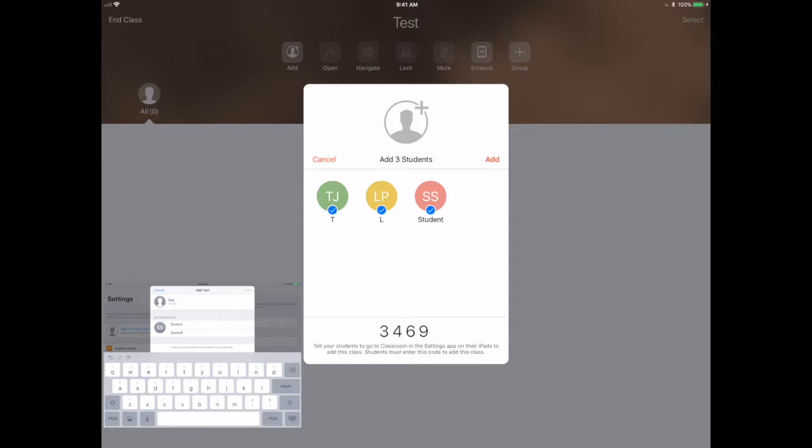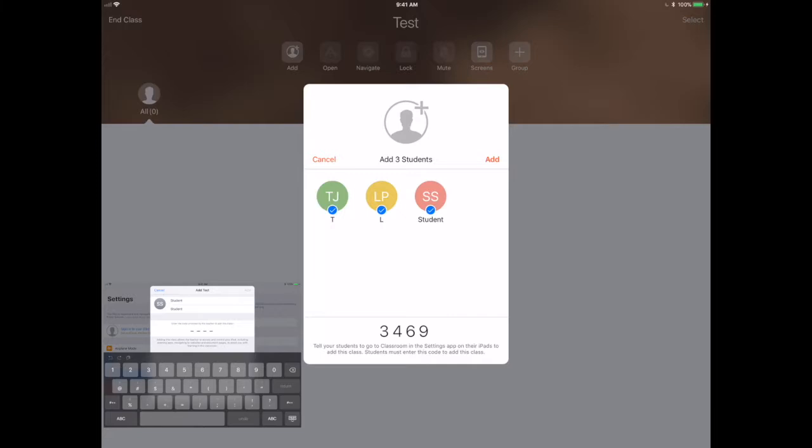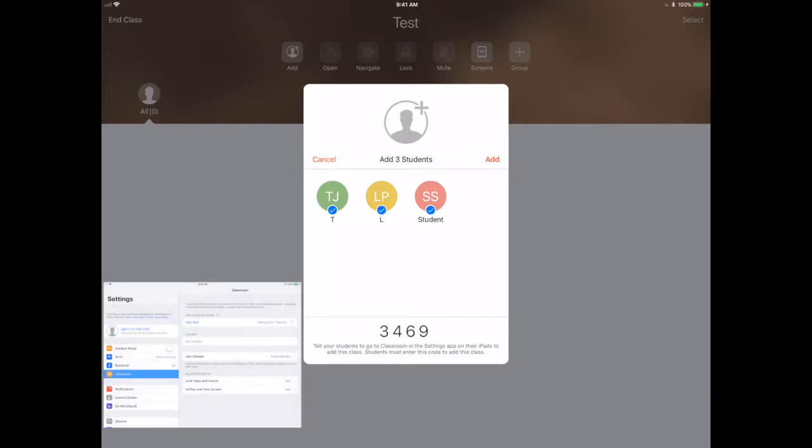As they do so, the student names will begin to populate in my class, and each time I do this, a new code will be generated. So I don't have to worry about the same code being used and students being able to just jump into my class without me knowing it.